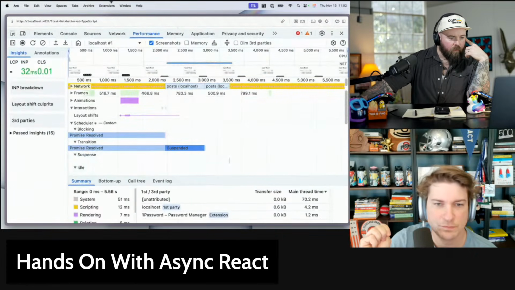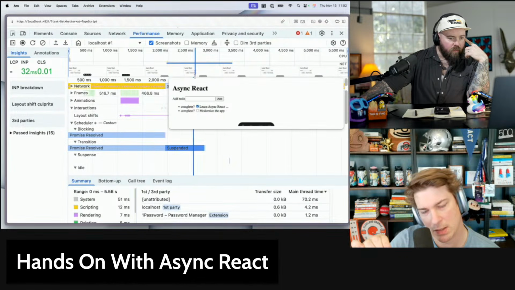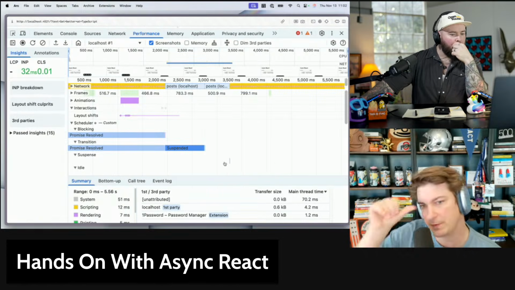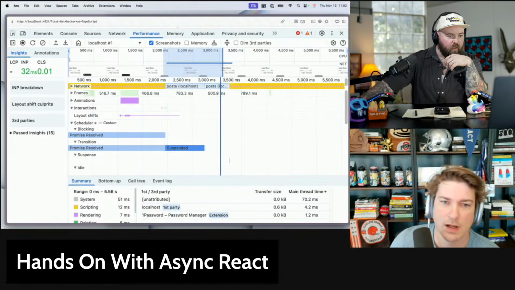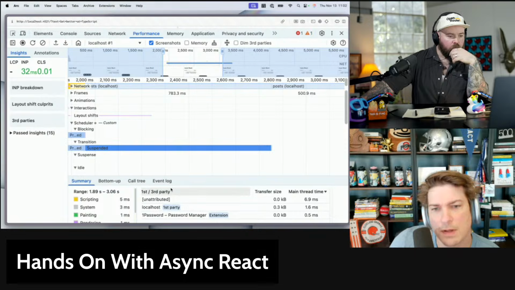Okay, let's check this out. There's the click. And then here's where we end up suspending again. And then we get everything back here. Can you zoom in to that suspended? What a great question. Yeah, that works. And collapse that bottom bar there.